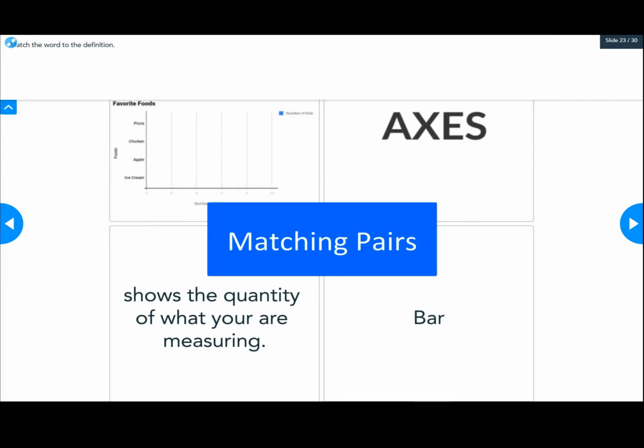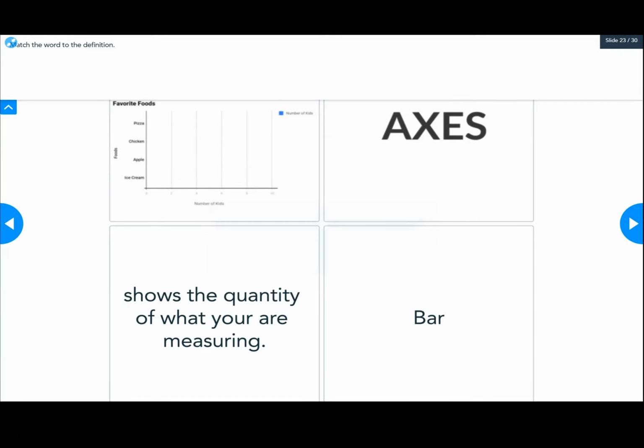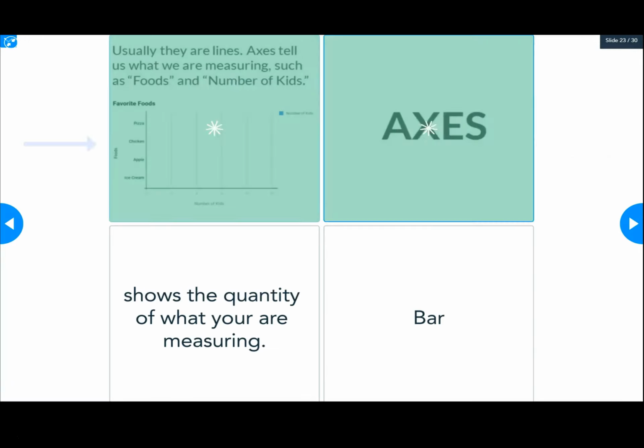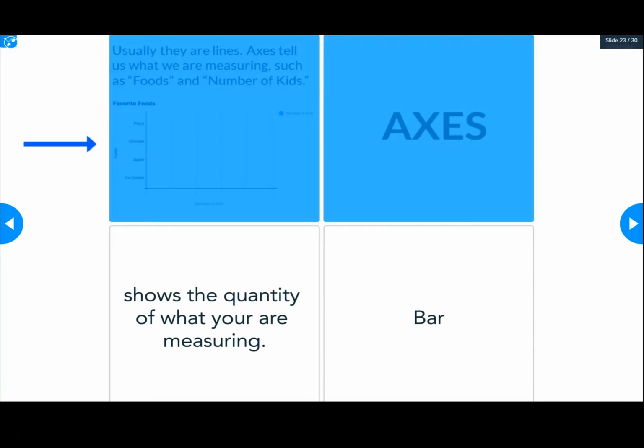Then you'll get to a matching pairs activity. In this type of activity, students need to match the vocabulary words to the answers. They do that in a way that's pretty easy. The first thing they do is click on the word. The second thing they do is click on the definition. If they get it right, it turns green. If they get it wrong, it turns red.